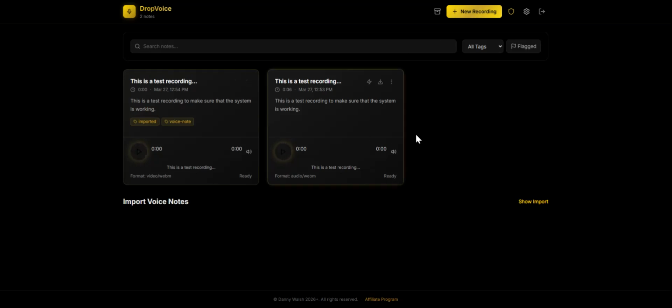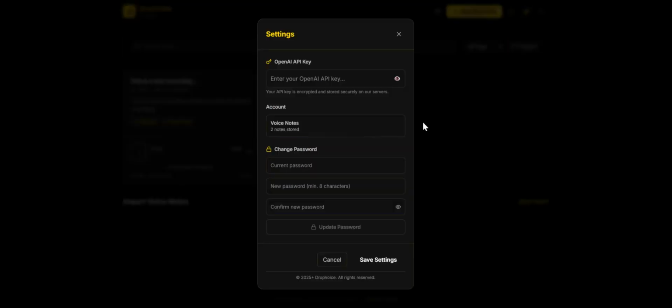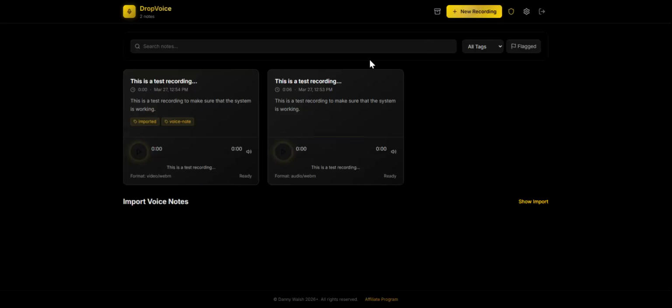Once you've created your account and signed in, you can actually record voice notes to DropVoice. The way this works is it leverages the power of OpenAI. So you have to grab yourself an OpenAI API key, because I'm not responsible for the content that you send to the AI, and that's private to you. I don't want that going into my version of ChatGPT. Most people have an OpenAI API key, and you can go to settings, enter your key, change your password and so on, save that, and then you're in business.